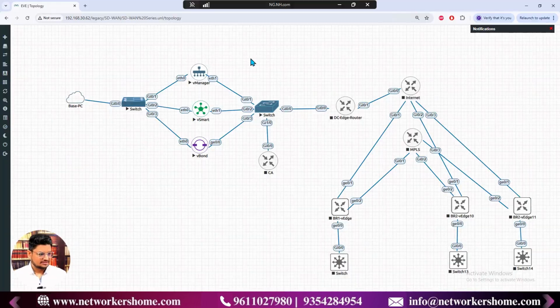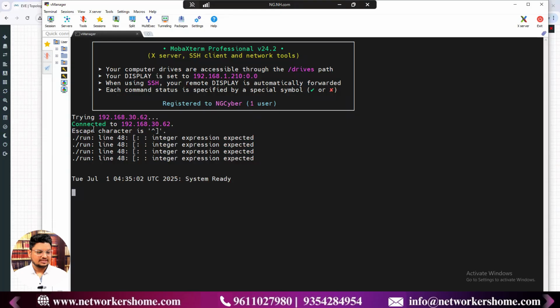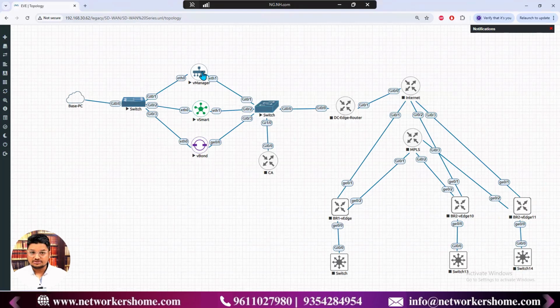So you can see here vManage, vSmart, and vBond. As I told you in the brief explanation, the devices are already started. When you are starting the device for the first time, I suggest you make sure that you also open the console at the same time. See here, I already opened the console just to show you the boot process. If I start it in front of you, as I told you, it's a heavy device, so it will take some time, and I don't want to use that time in your video.